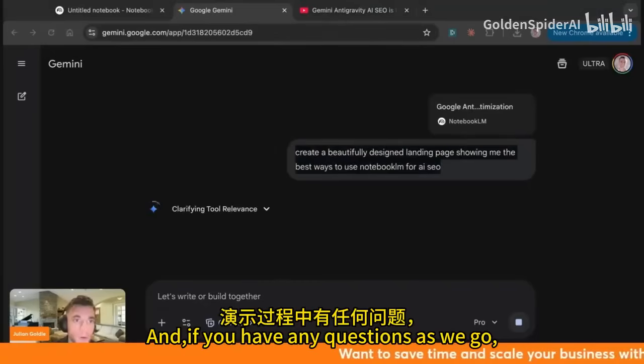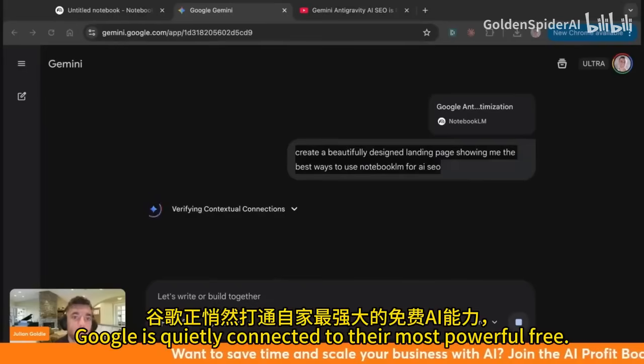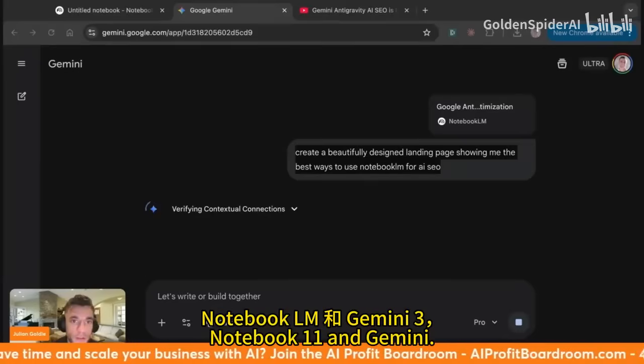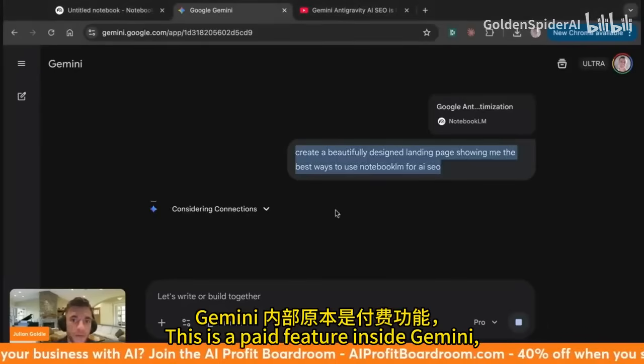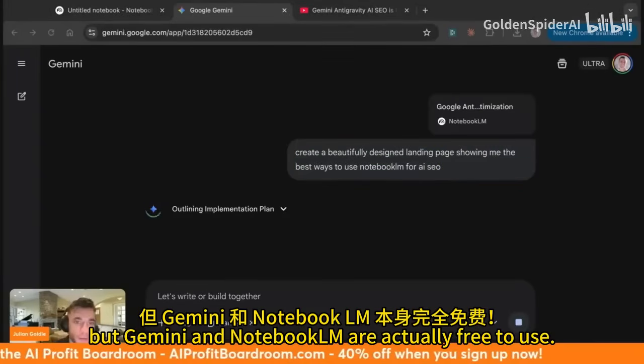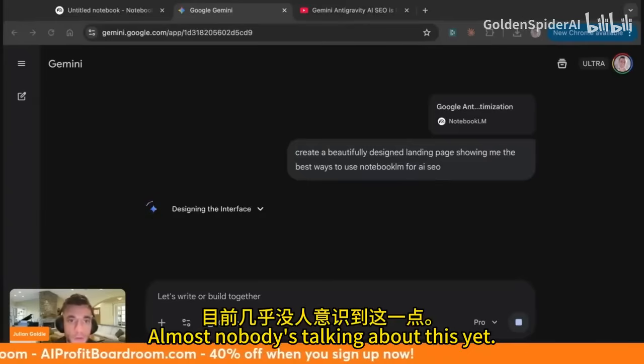All right. And if you have any questions as we go along, feel free to ask. But basically, Google has quietly connected two of their most powerful free AI tools, right? Notebook LM and Gemini now work together as a system. This is a paid feature inside Gemini, but Gemini and Notebook LM are actually free to use, all right? And almost nobody is talking about this yet.